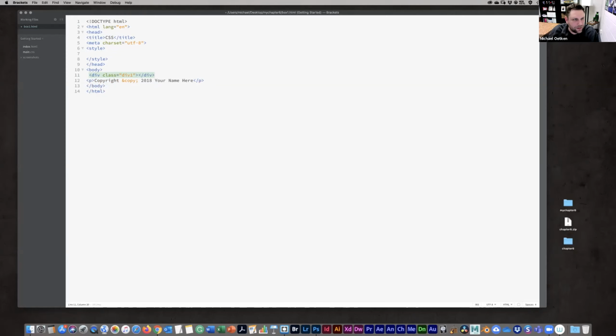Inside of that, I'm going to put a little bit of text here: this is the first box. Now I'm going to go under that first div and put a second one in here. We're going to assign it a class as well. We're going to call this one div2.